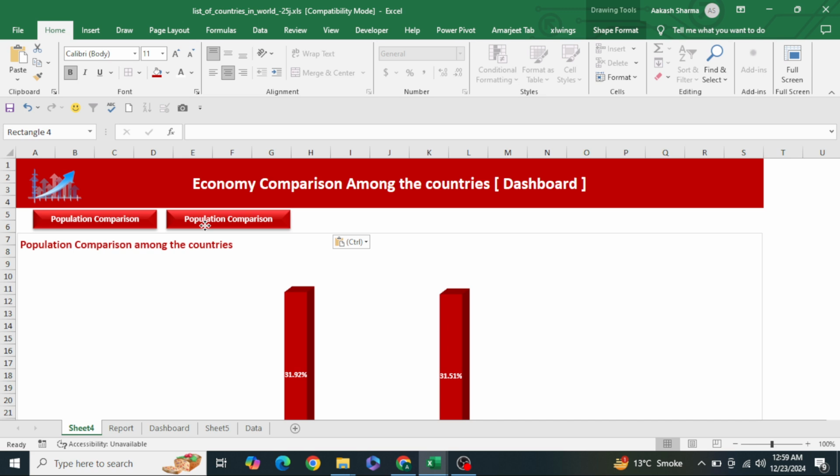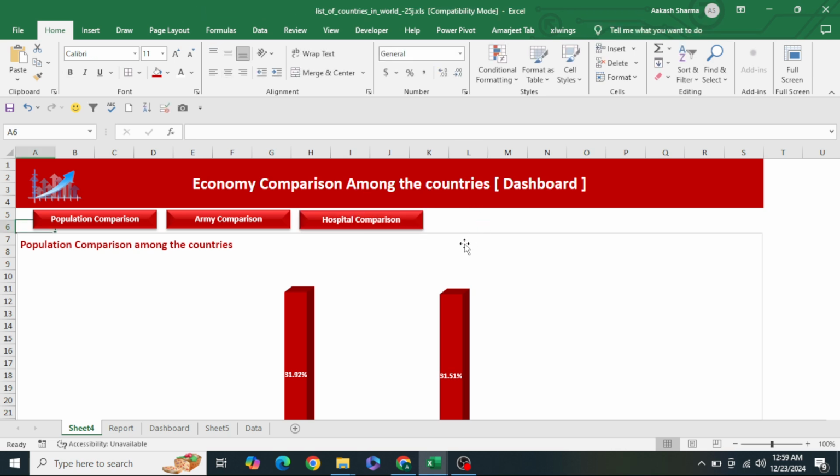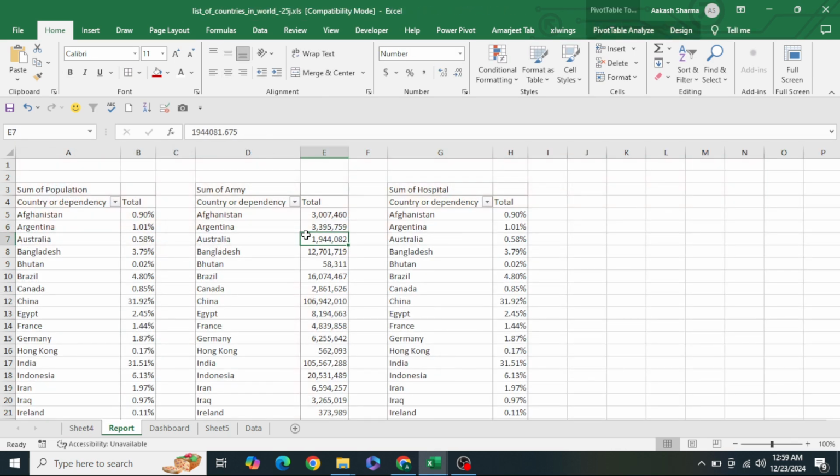Next, for color, you guys can change it as per your requirement. Okay. Army comparison. And third is your hospitalization, hospital comparison. Okay. All right. Now next chart we need to create for the army.